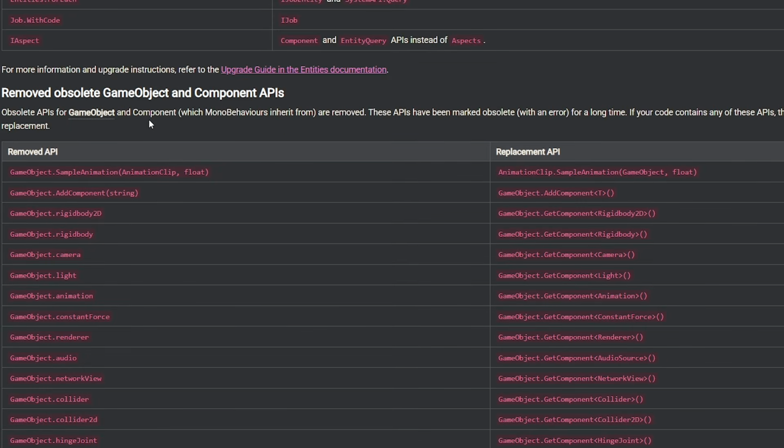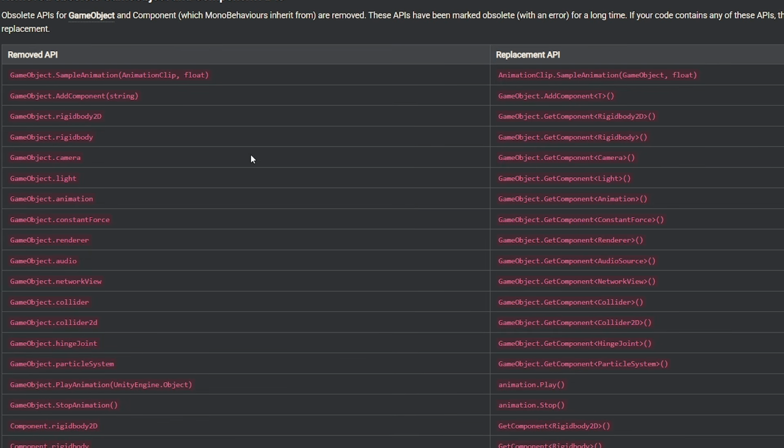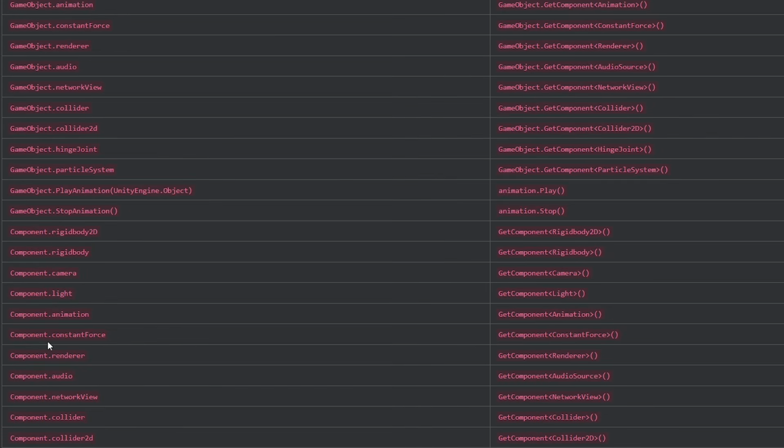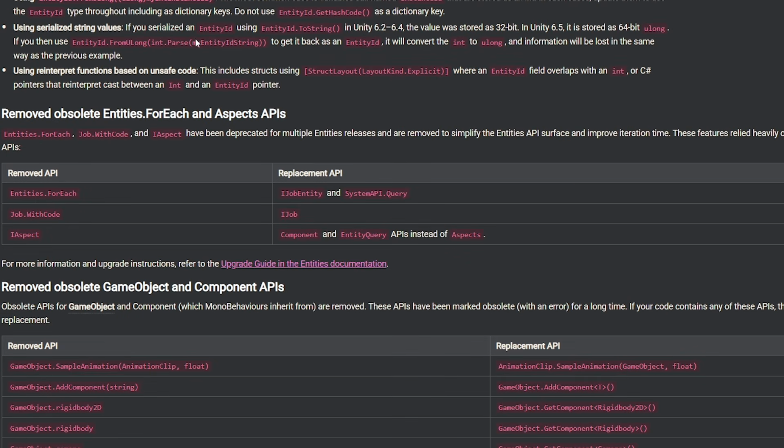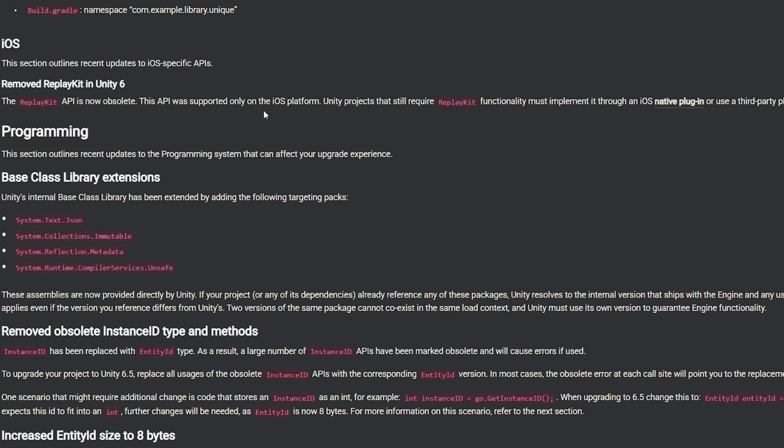One that people were quite interested in is that Unity have removed obsolete GameObject and specific APIs, where you can see the removed APIs that used to exist. Now, for the most part, you just use GetComponent for the specific component that you want to access, and these are just things that they've been looking to tidy up in 6.5 and onwards to make sure that so many things that are not required become obsolete.